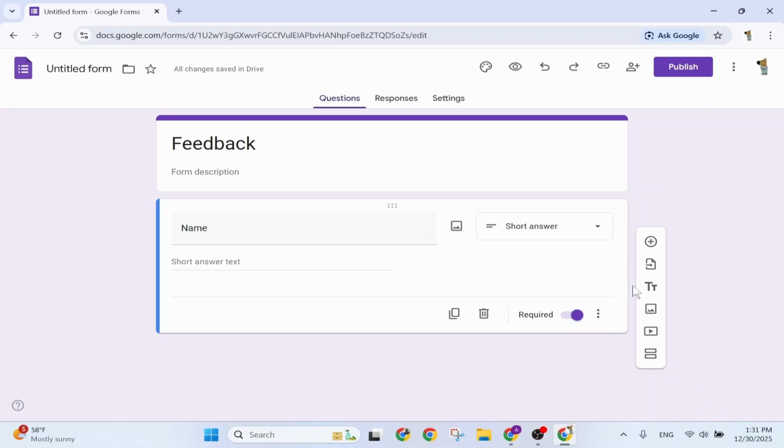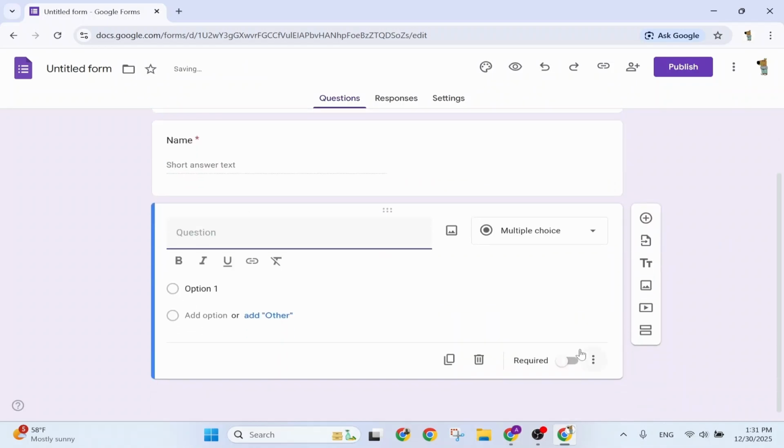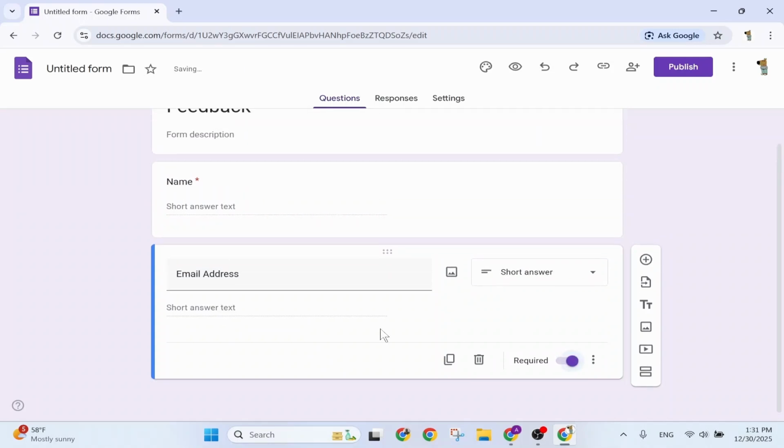Step 5. Add more questions. Click the plus sign on the right to add another question. Type email address, keep it as short answer, and make it required. Click the plus sign again for more questions.